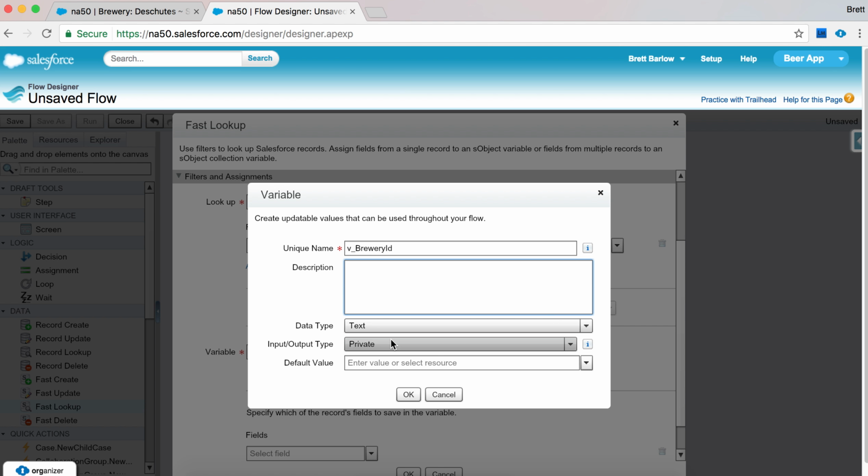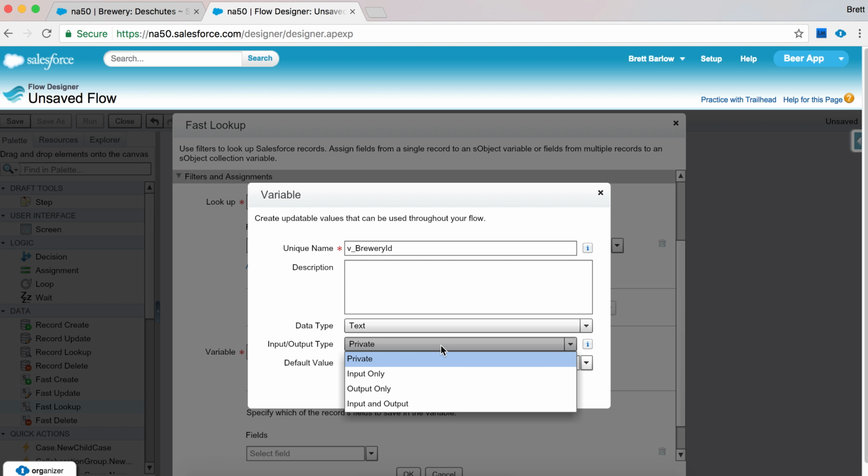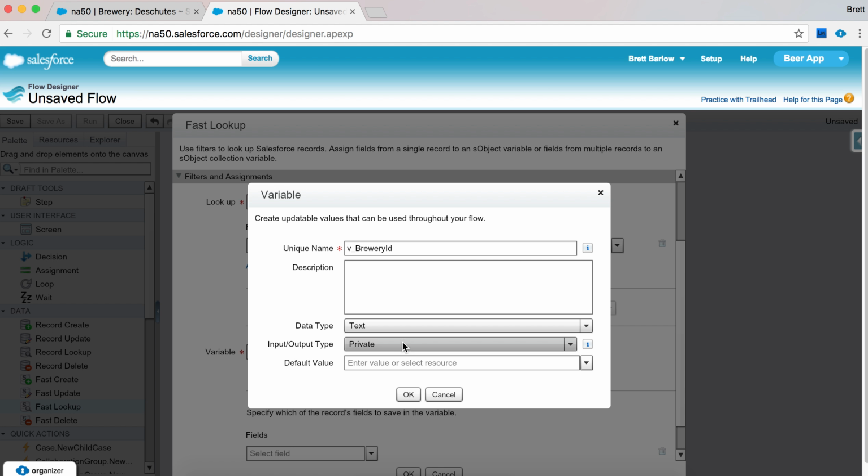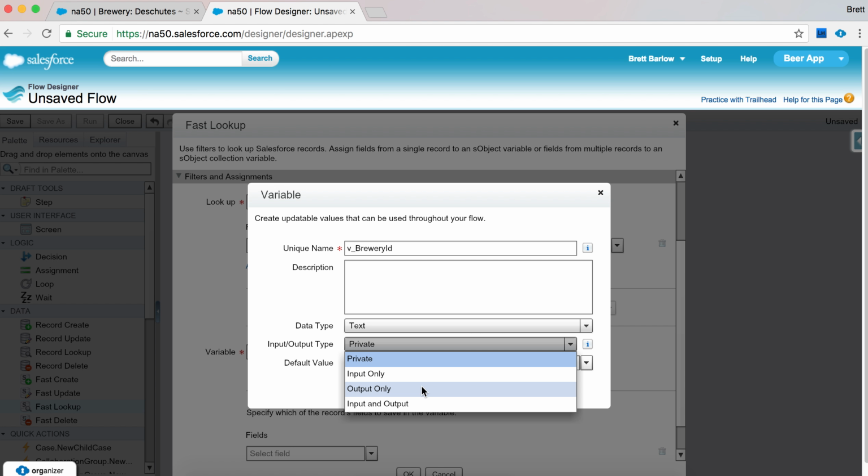Input output type, this was another one that I'd never fully got until I really started getting into flow. Essentially, private means you can only use it within this flow itself. Input means that the value of this variable can get assigned from somewhere else. Say if we're on this page and we're going to kick the flow off from here, you can assign the value from this page into the flow and use it, like if we wanted to assign the brewery ID, for instance. Output only is the opposite. So the value exists in the flow and you can pass the value somewhere else.